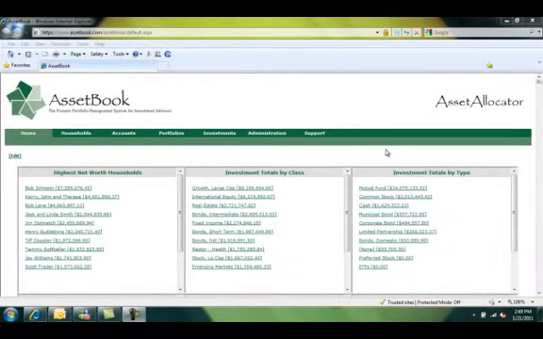In this video, we're going to take a look at some of the options with investments within AssetBook. In AssetBook, investments are customizable. So let's begin taking a look at some of our options. Here we are at our home page after logging into AssetBook.